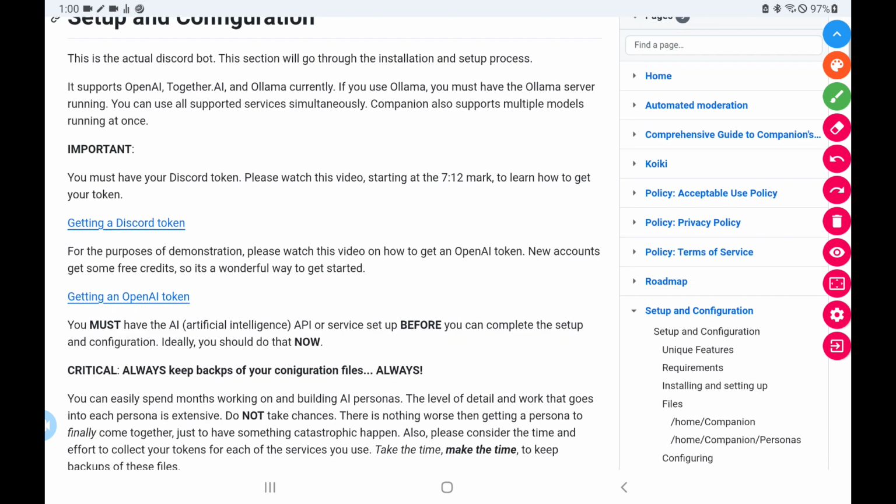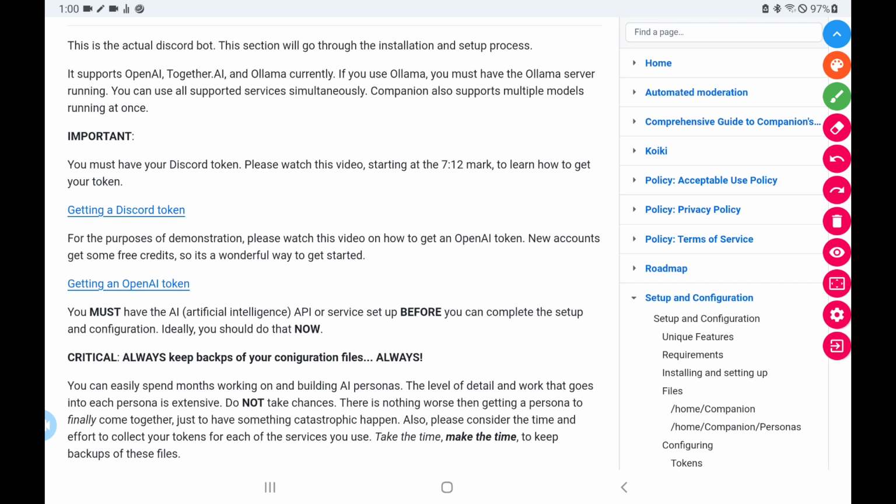So as we read it, before you begin the installation process, make sure you have your Discord token. And for the purposes of this demonstration, we're going to use an OpenAI token. You can use a llama, Together, Cohere, whatever you wish for your preferred AI provider. But for this demonstration, it's going to be OpenAI. The model itself doesn't make any difference really in terms of the practical applications of what I'm going to demonstrate.